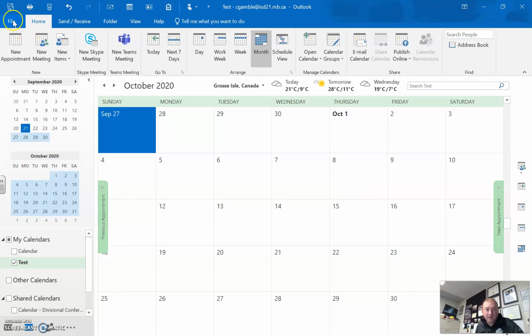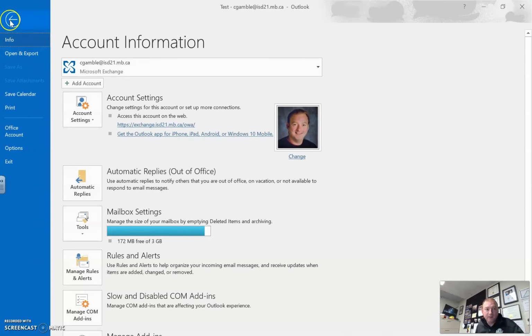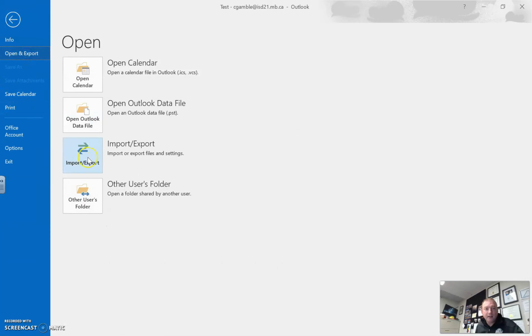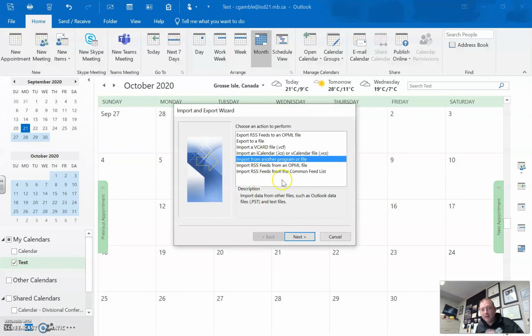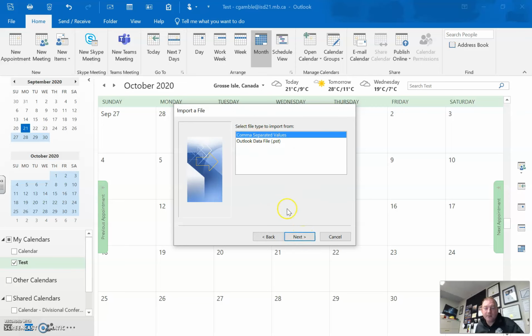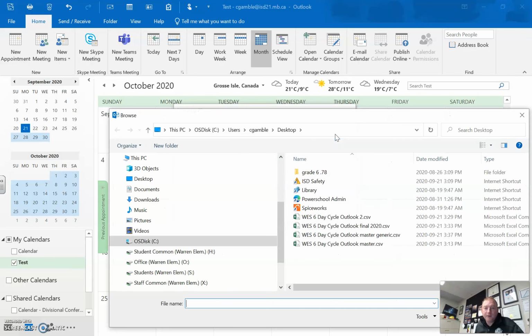Now the next thing you need to do is go to File. So click on File, then click on Open and Export. Click on Import, Export, and then you'll pick Import from another program or file. Next, comma separated values. Then you'll browse for the file.